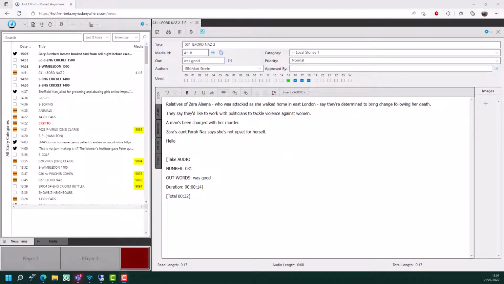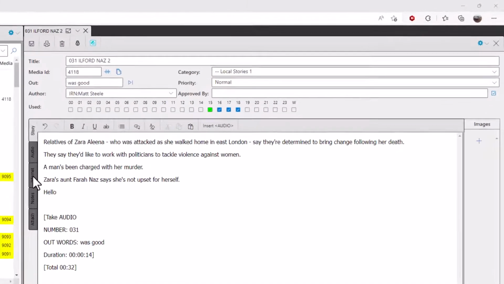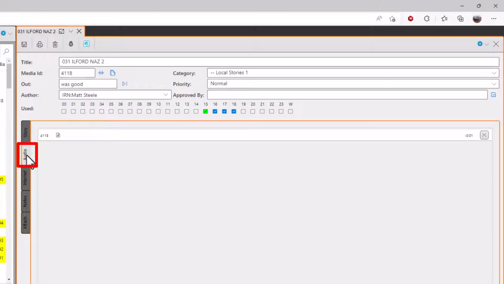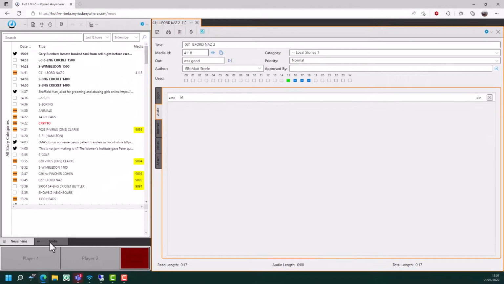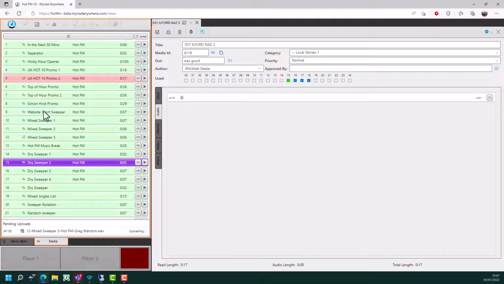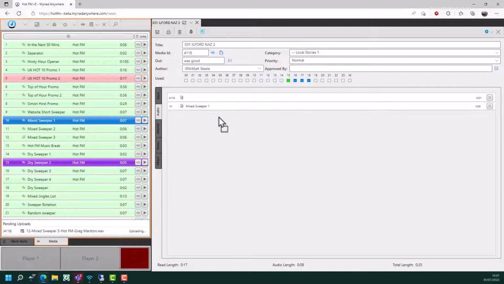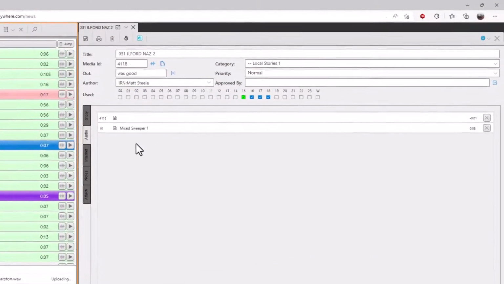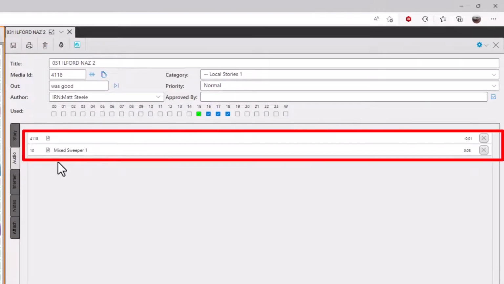you may wish to add a picture so that you can publish this story to your website. As we've already seen, this story already has a piece of audio attached, but let's say we wanted to add a second piece of audio. We can go onto the audio tab, and if we go to our media section, we can just drag in anything that's on the media wall in there. So I'm just going to drag a jingle in for now, but the same thing would apply if you were adding any content into that. So there you can see I've now got 2 pieces of audio.